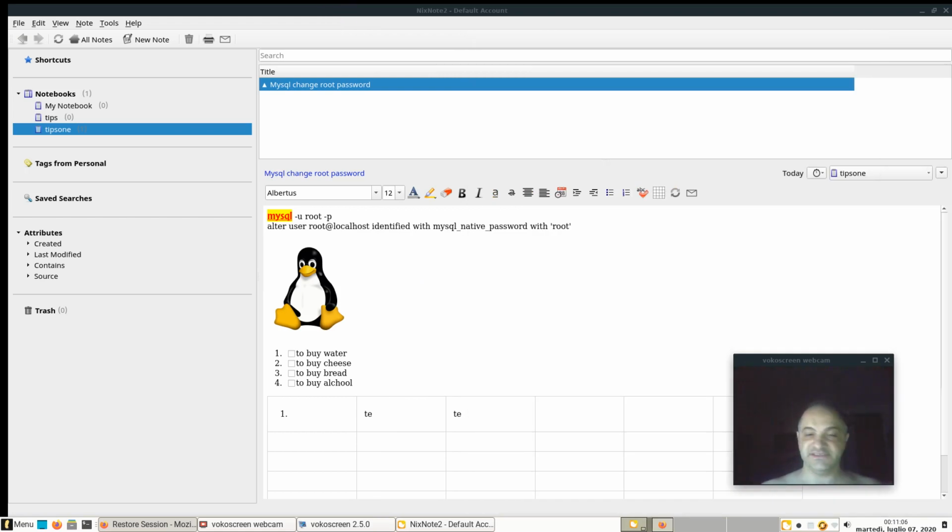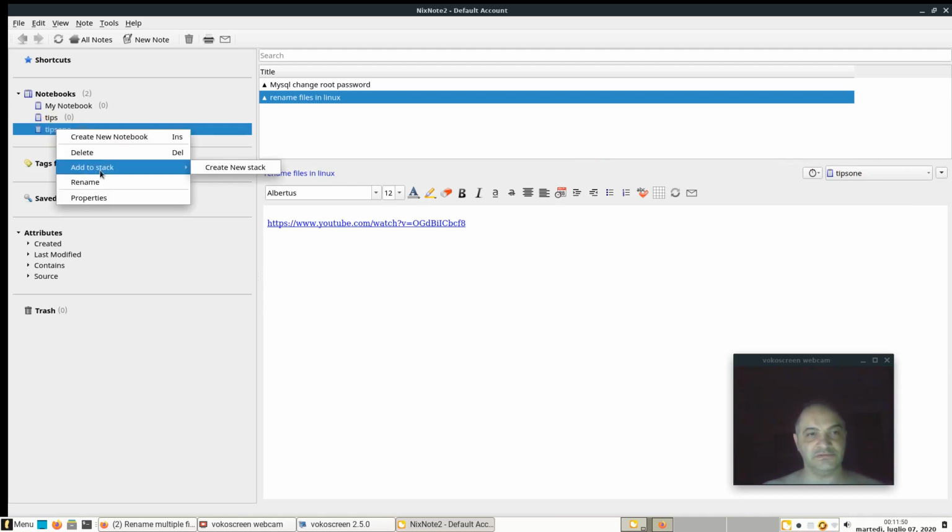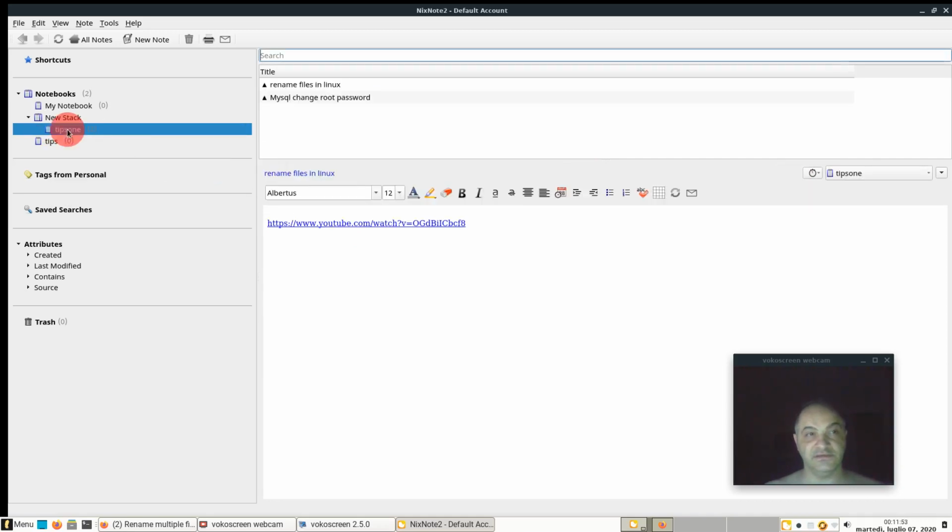You can make a note with a link. That is very nice. For example, rename Linux files, let's see my video. I create a new note here, and you see I put the title, rename files in Linux, and here I can put my link, as I can see, or you can create a new stack.